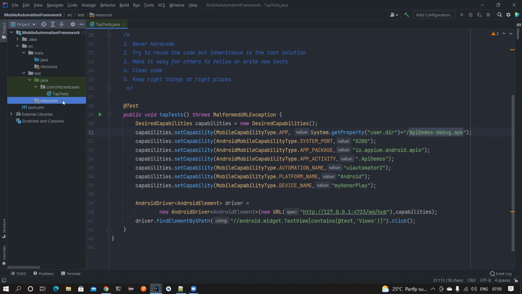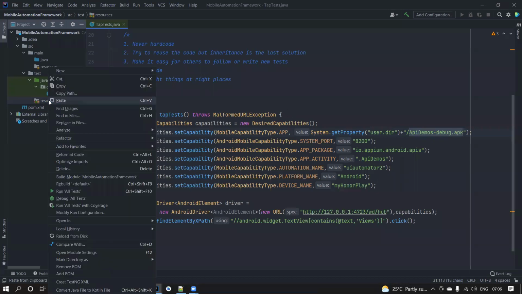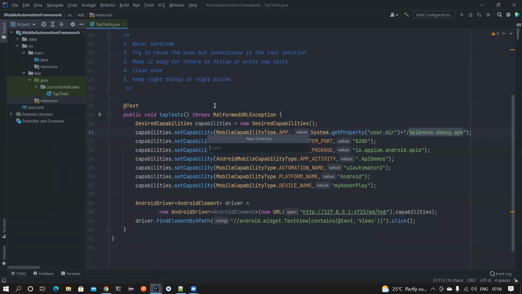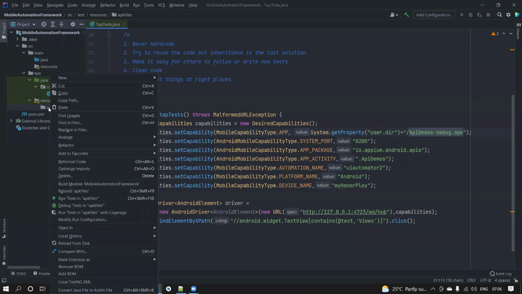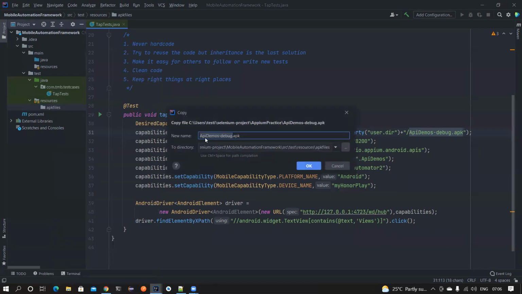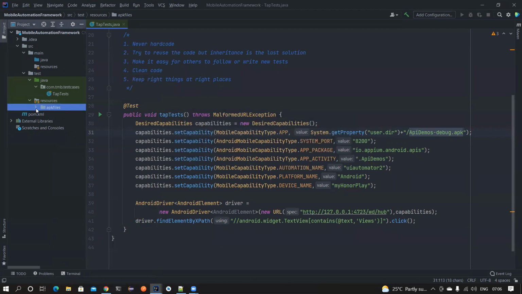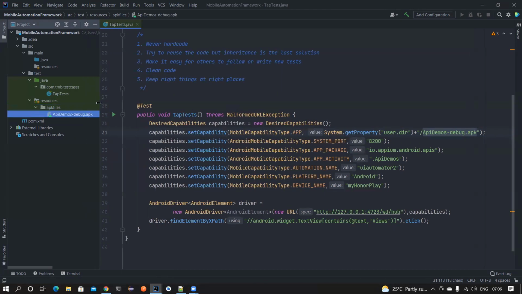Normally in our project, we might have dev build, sit build, uat build, a lot of apk files. They are all just apk files, maybe api demos hyphen uat.apk, something like that, right? So maybe it is good if I create a folder inside that. If I create a folder called apk files inside that, I can place it there, right? This is more meaningful. The name can be like this, I don't want to change the name. So now we have placed it in a proper location.